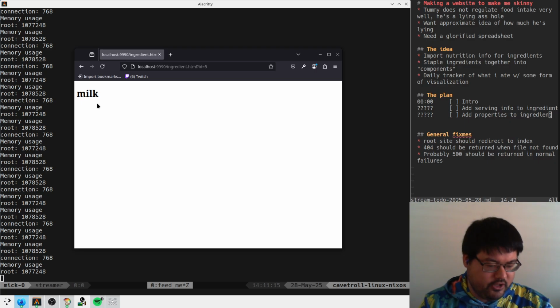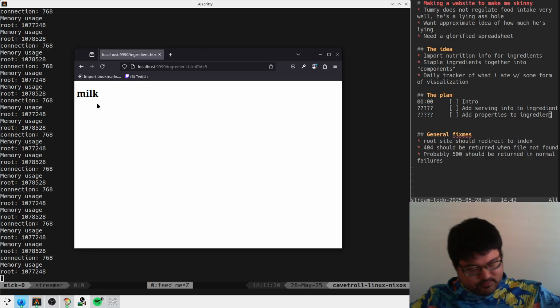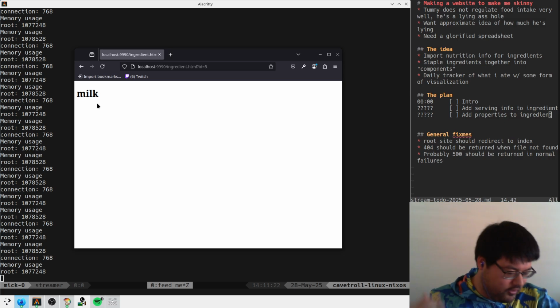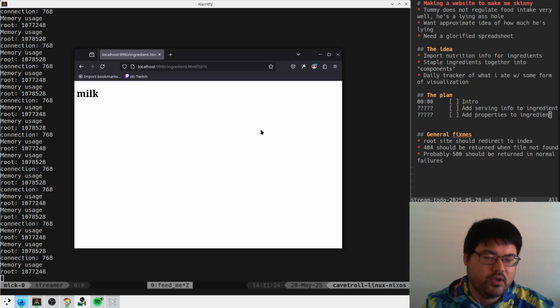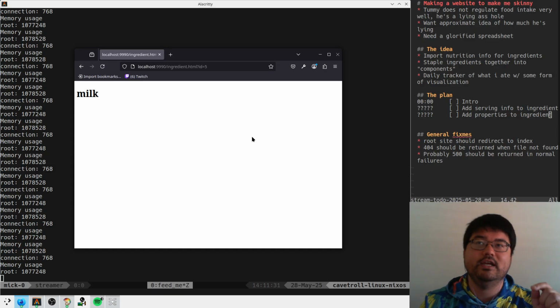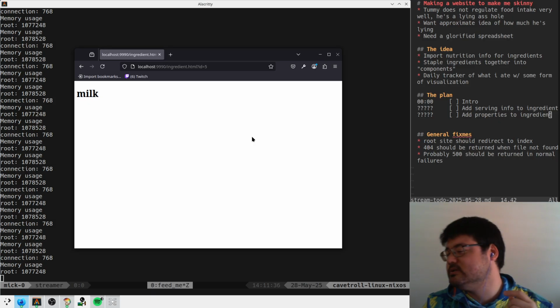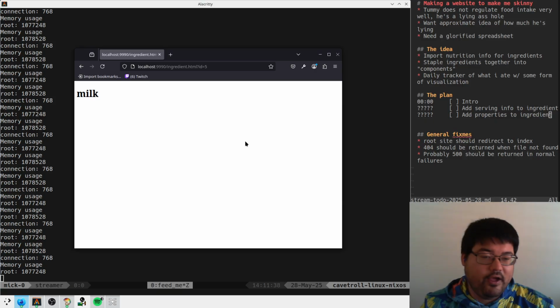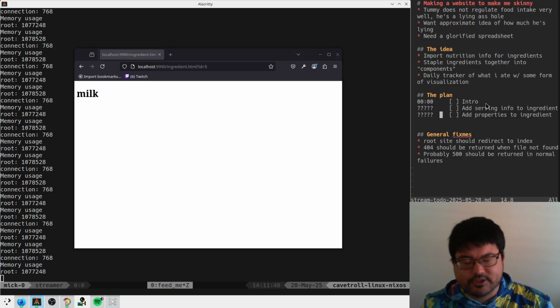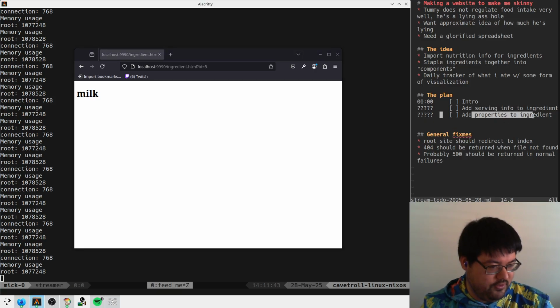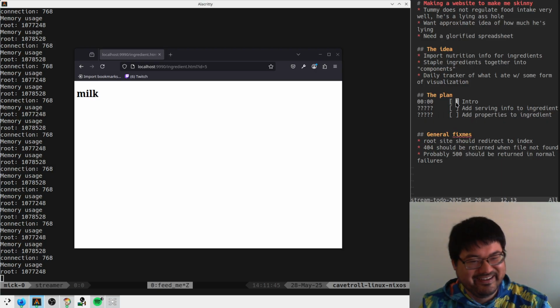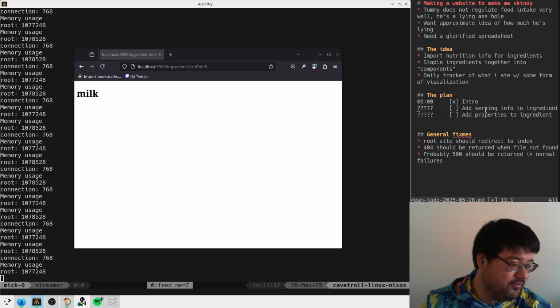Milk, it says on the back label, for 250 milliliters, I have this much calories and this much protein and this much fat. We gotta write that down. So if we get to the point where ingredients have ratios of content to volume or content to mass, then we'll be in a pretty good spot, I think. And so yeah, let's add serving info and then add the properties that are relevant. Let's get moving.